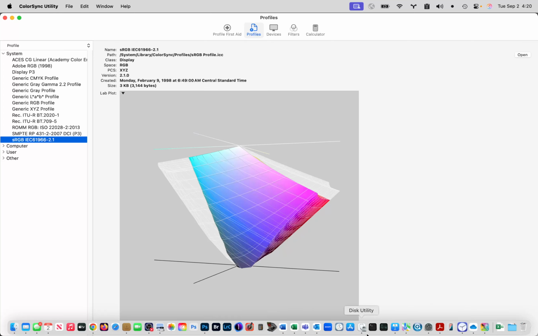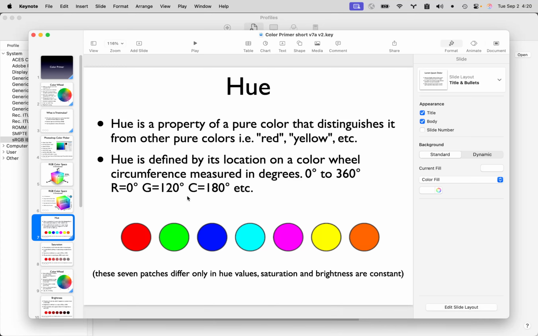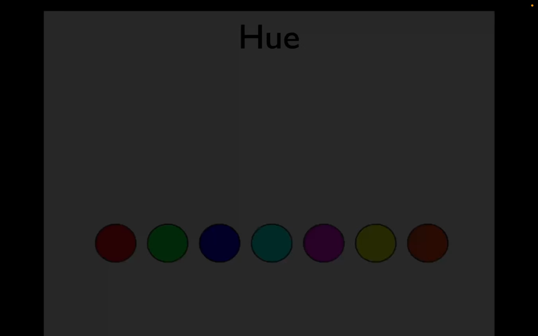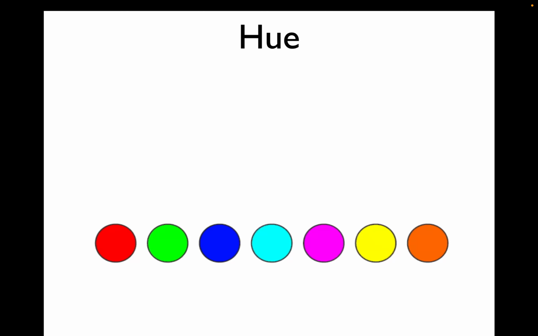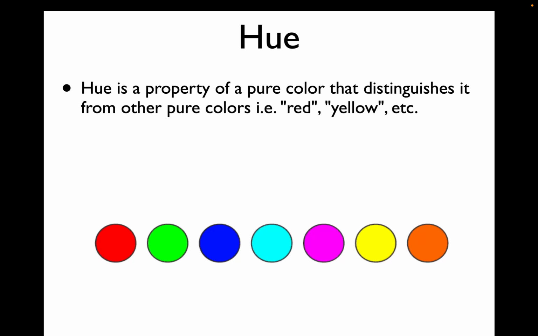Okay. We're getting through it, guys, I swear. Okay, so even though you can see this and hopefully have already read it, hue, what is hue? We talk about it all the time. Hue is the property of a pure color that distinguishes it from other ones. So it's the difference between red and yellow. It's that simple. If you take a look at these 7 patches along the bottom, they all have the exact same saturation. They all have the exact same brightness. The only thing that is different is their hue.